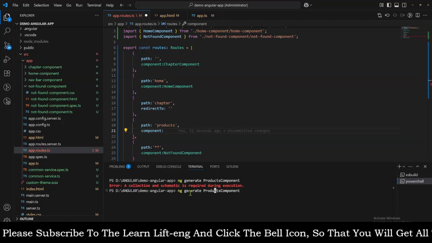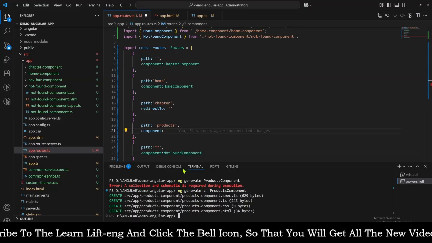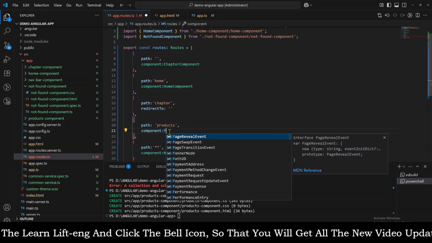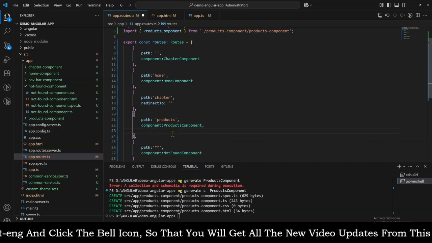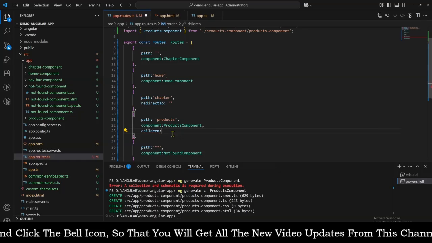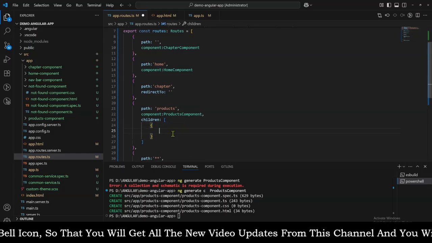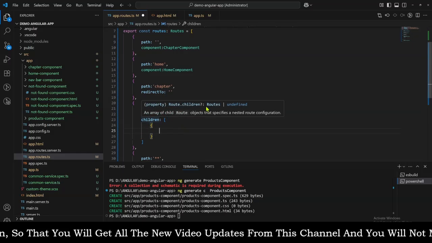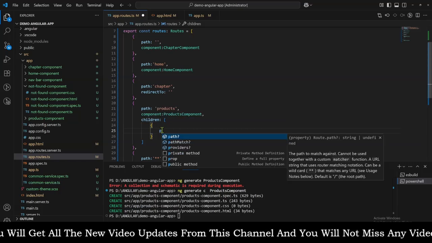Okay, so we need to use ng generate to create a component. Now we do have a products component. Let's add that component over here, and to this we have a children key, which takes an array, and the type of array it takes is nothing but routes. So again, we need to give the path over here.